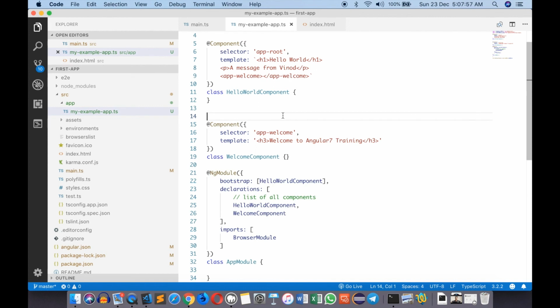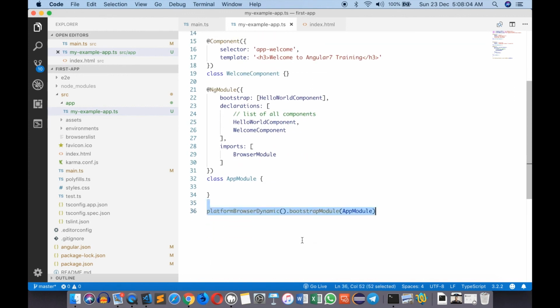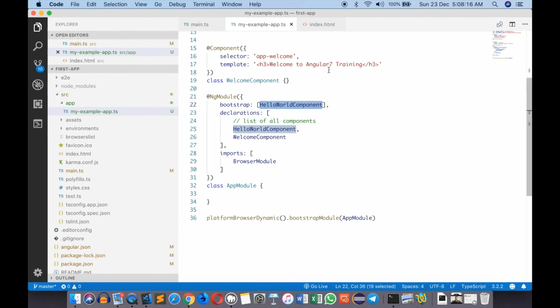But just to make you understand in a nutshell, basically an NgModule is the one that is bootstrapped by Angular. An NgModule has a bunch of components that it refers to, and then it picks up one of the components to be looked for in the index.html. That's what it's actually doing.